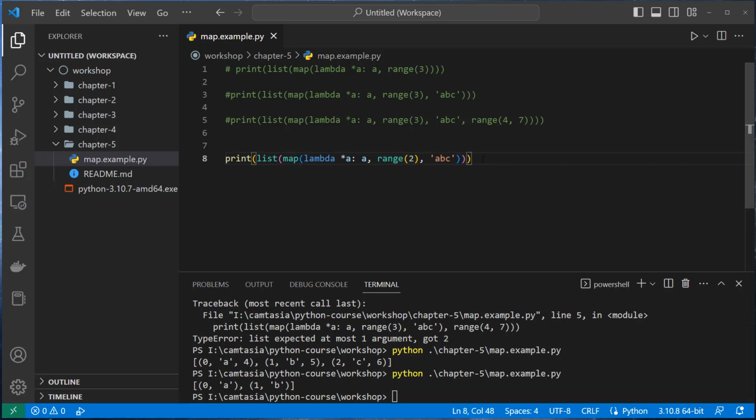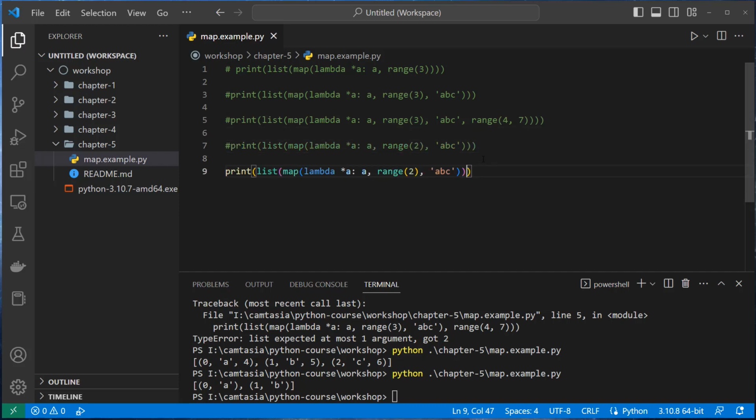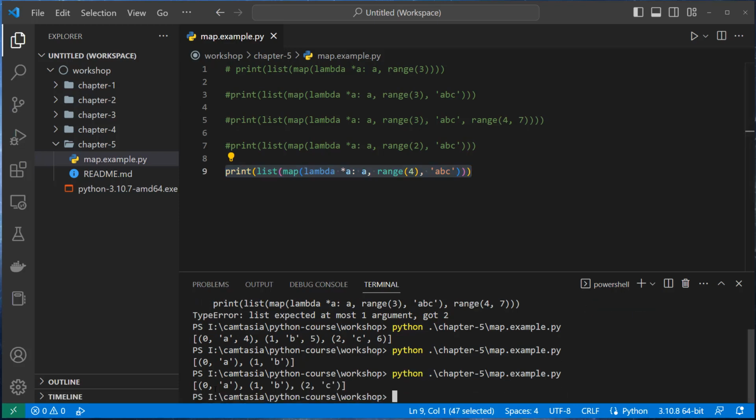The same way, if you try something like this, when I say range of 4 but you give only one ABC, you obtain something like ABC, because it's the shortest. In this occasion, ABC, I mean the third parameter in map, has the privilege over the rest of the parameters.